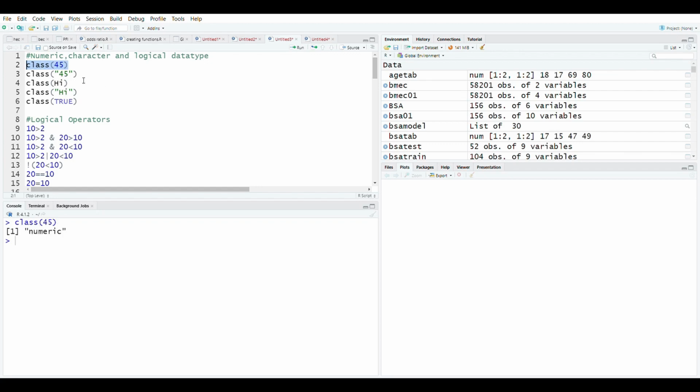But what will happen if the same 45 is in quotes? Now you can see, although it seems numerical at first, because it is in quotes, it is now considered a character data type.